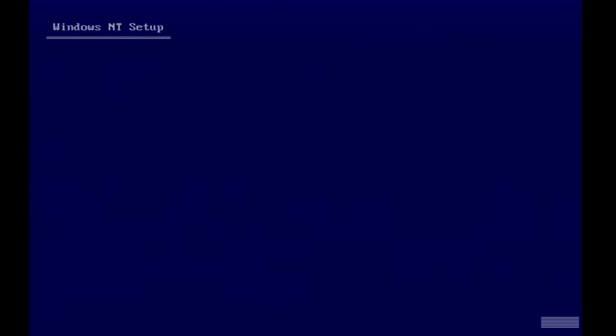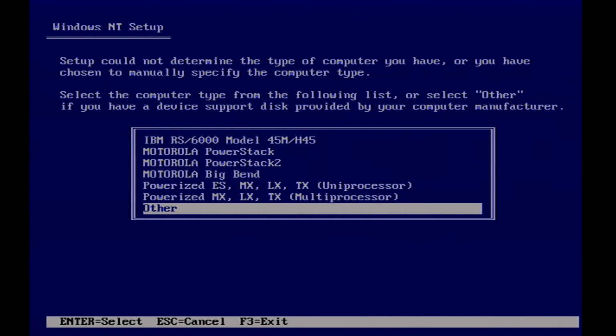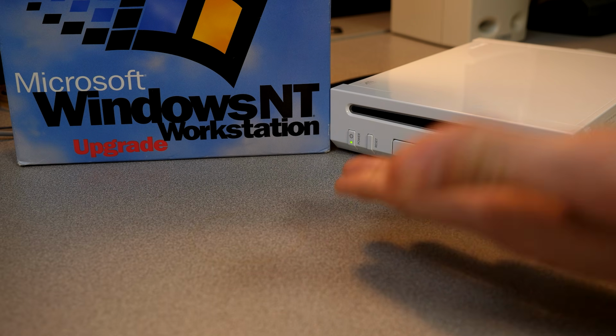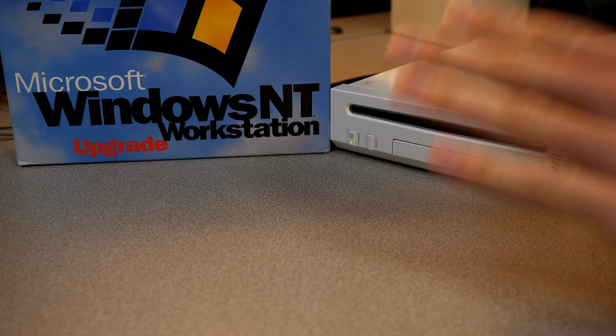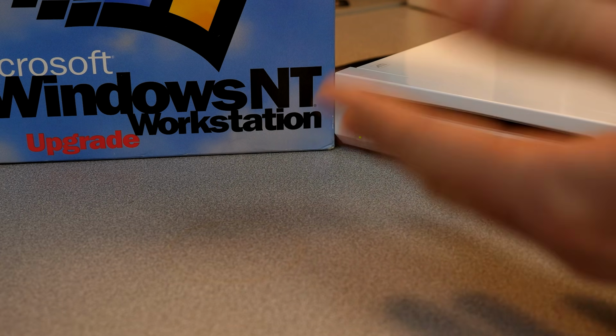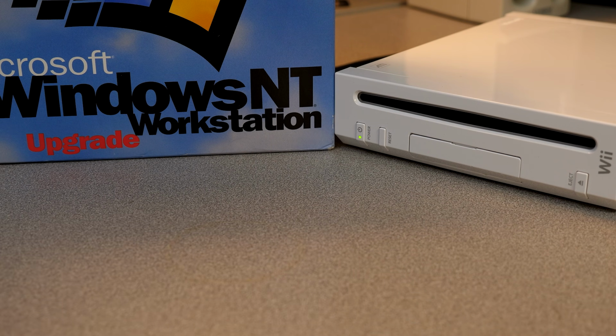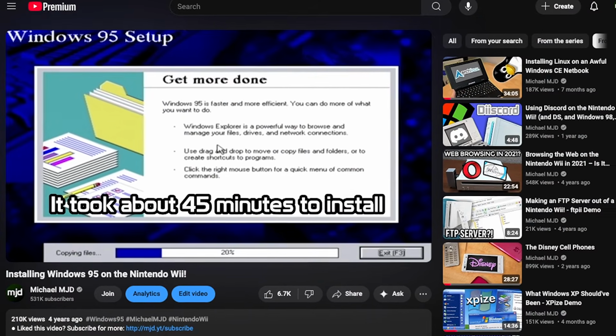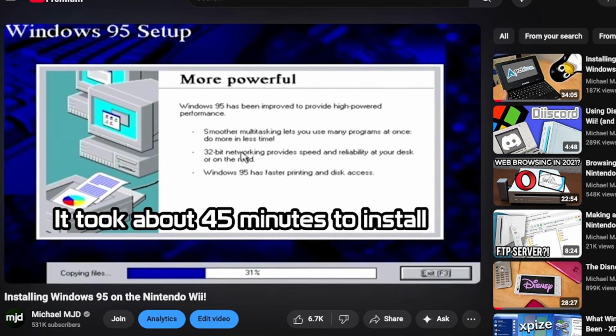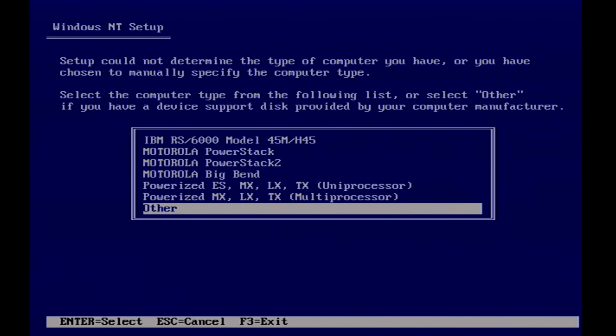And there we go. Look at that, Windows NT setup. Isn't that freaking awesome? And yeah, if you haven't already figured this out, I guess I've not mentioned this specifically, but this is not using any emulation or something like that. I mean, we've installed Windows on the Wii before using DOSBox, but this is natively running NT on this hardware, which is just pretty freaking insane.